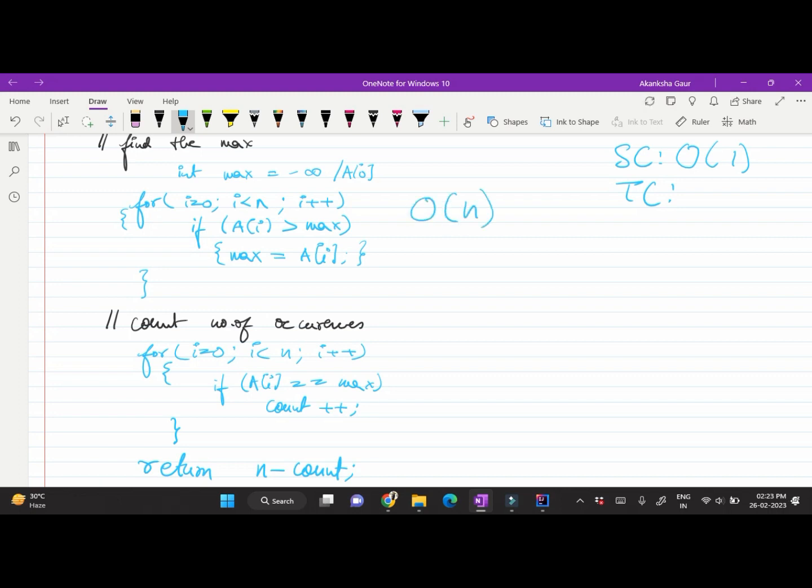In the second part, we count the number of occurrences, again iterating through the array only once, and that is why the time complexity is also O of n. So the overall time complexity of this algorithm becomes O of n. So that is all for the pseudocode of this algorithm. Now let us move on to the program.